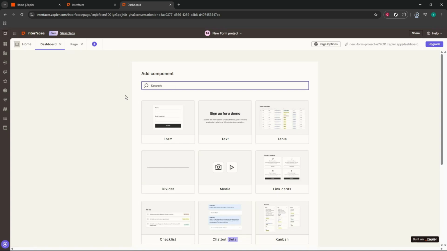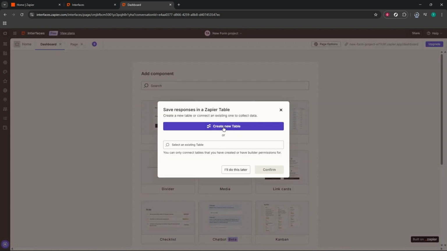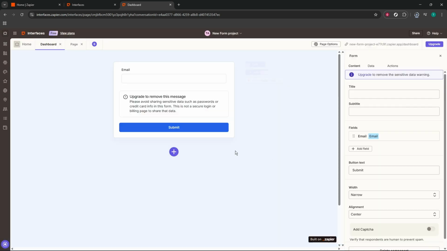Now let's add components with the plus icon. Start with a form when you need to collect data. Forms connect to Zapier tables, so anything submitted can be stored, tracked, and used in your automations. As you add fields, consider what's required versus optional, and use descriptive labels and placeholders to guide people.